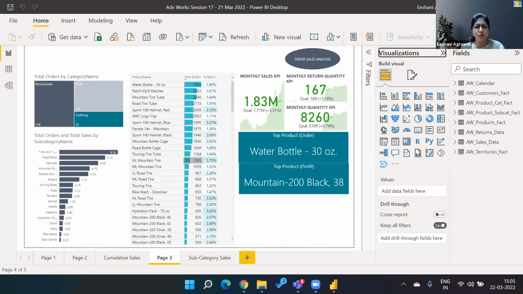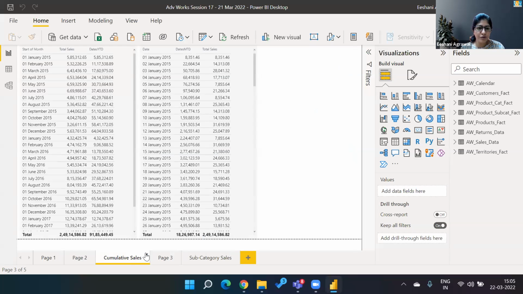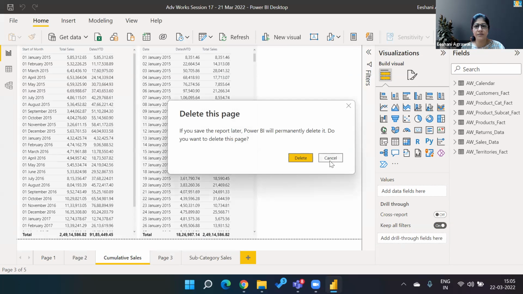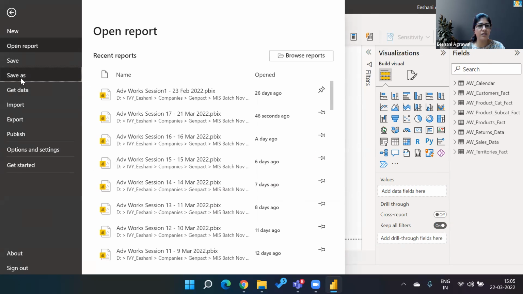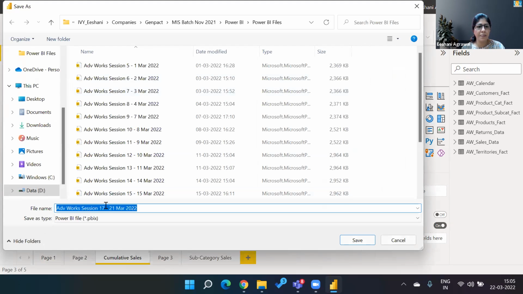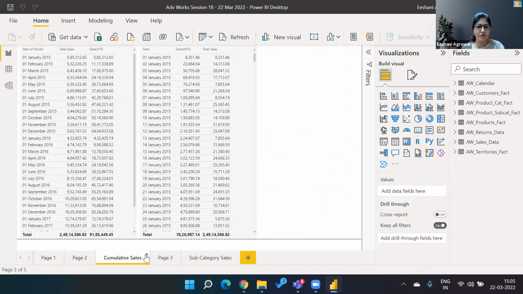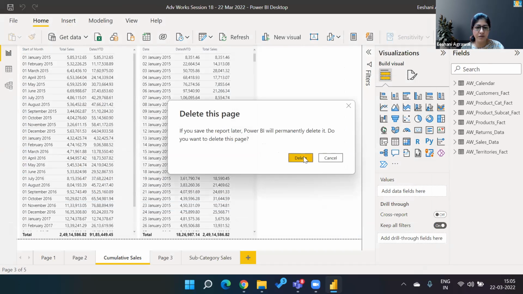All right, guys. So what we're going to do, I'm going to get rid of some of the pages over here. Cancel. Let me just save as. I do this mistake all the time. Save as 18th, 22nd. Okay, I'm just going to remove a few pages that I don't need.